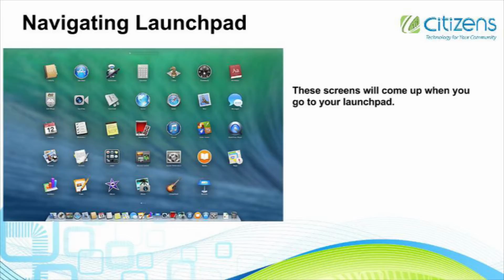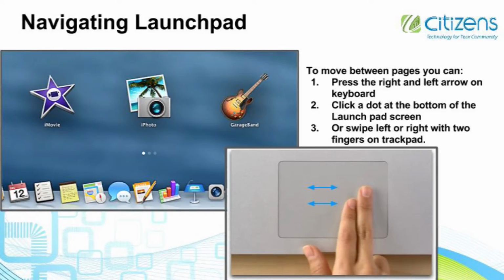Now navigating through your Launchpad, there's a few ways you can do that as well. You can move between pages by pressing the right and left arrow on your keyboard, or you can click on the dots at the very bottom. You see that I've kind of zoomed in on them. So those are your different screens that you can navigate through. So if you have a lot of apps, you might have different screens. If you don't have a lot of apps, you might just have one page. So it kind of depends on how many apps you have. Or you can swipe left and right with 2 fingers on your trackpad, which we kind of went over. See, all this is making sense now.